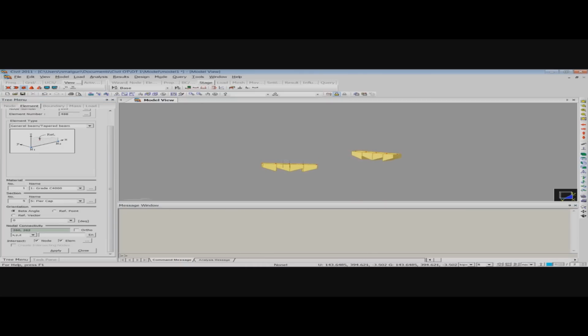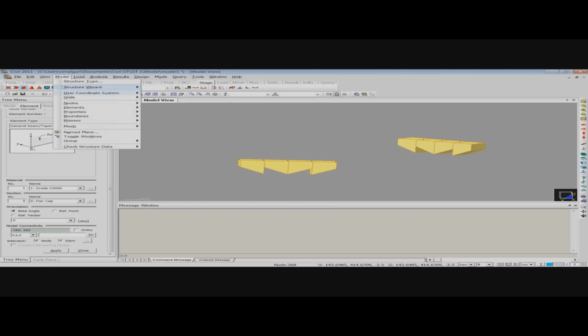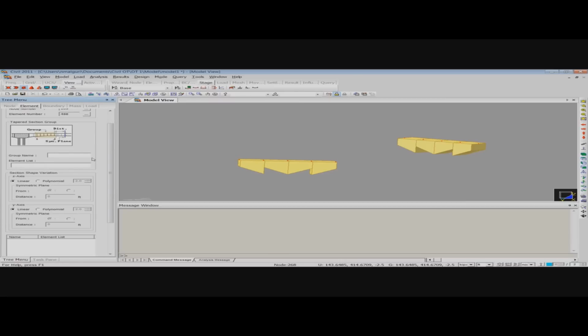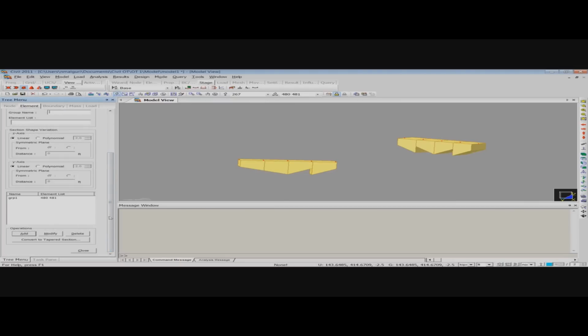Now as we know that the pier cap should have a smooth transition from the section property at this location to the mid. So what I'll do, I'll use the tapered section group option of Midas Civil, and I will select the elements which are in a tapered section. Similarly, I will select these elements and I'll give it a different name, and the same thing will be done for the second pier.